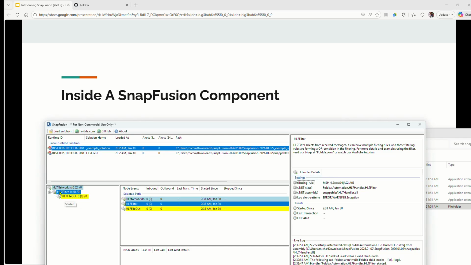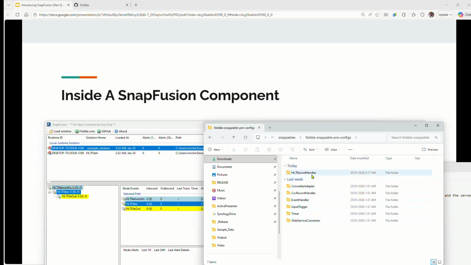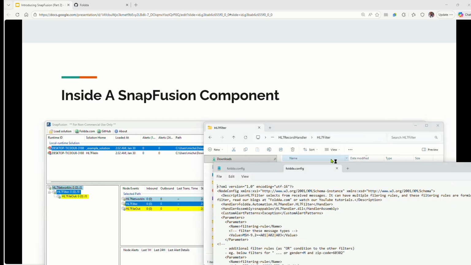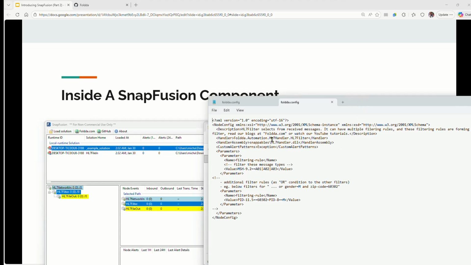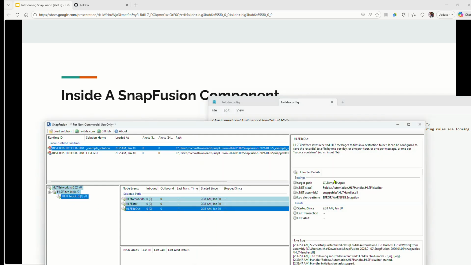So this second module, which is the HL7 filter, has its own config file which specifies a different class but in the same DLL, and the filtering rule is the only parameter you need for its function. Again, the output has its own parameter, and yeah, it's in the same DLL. So basically, that's how SnapFusion works internally.